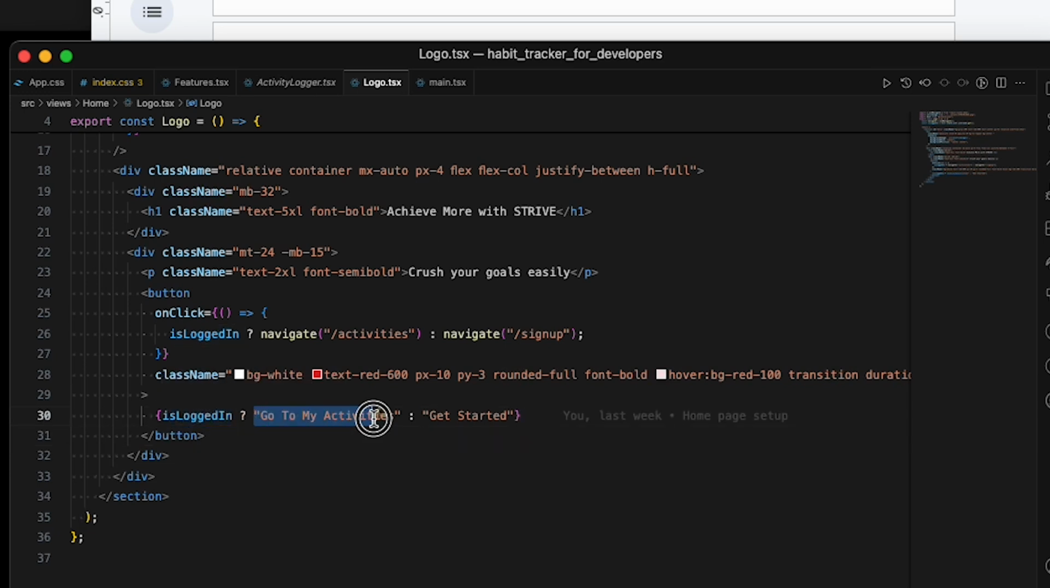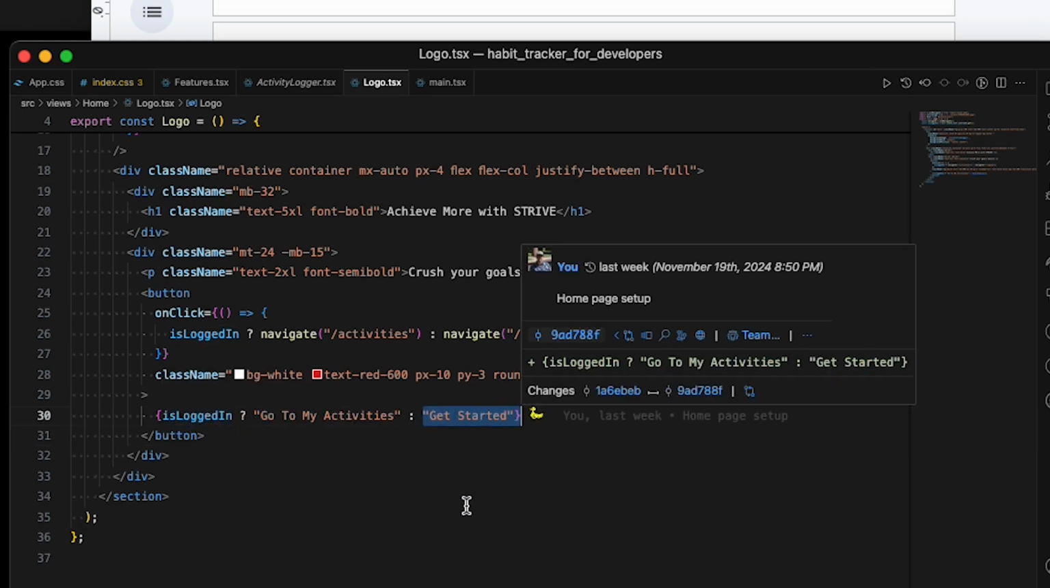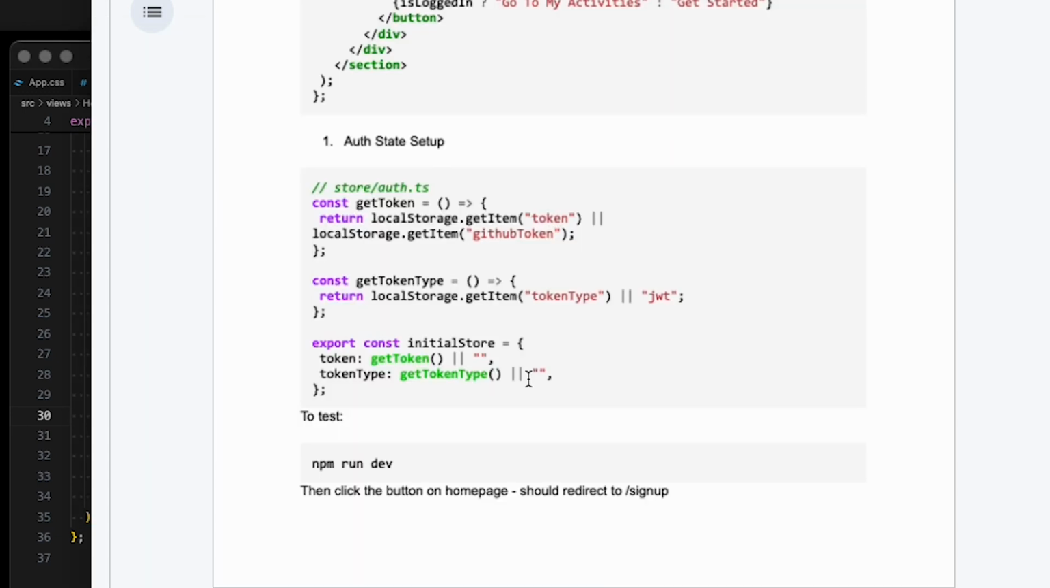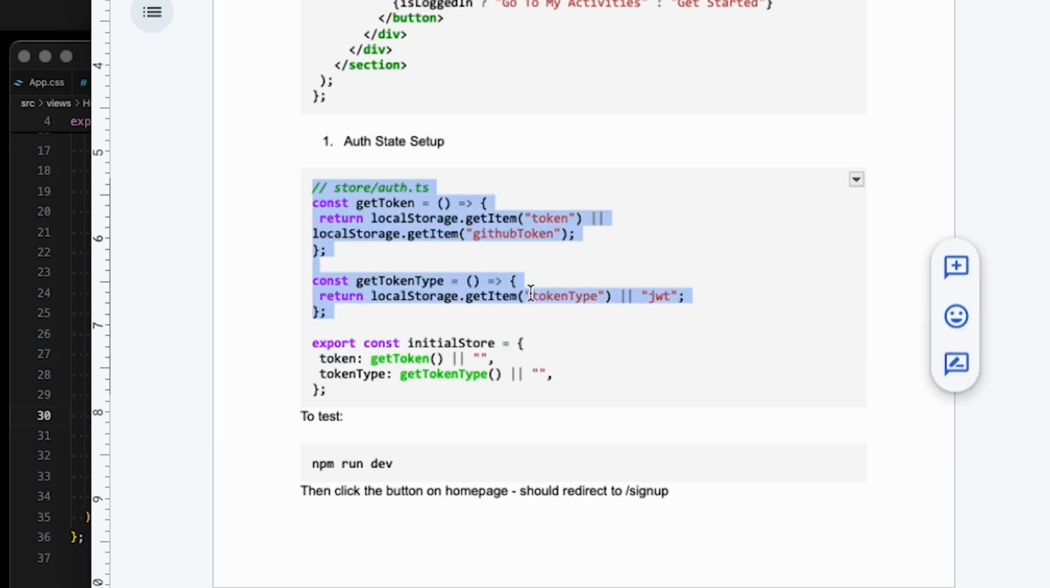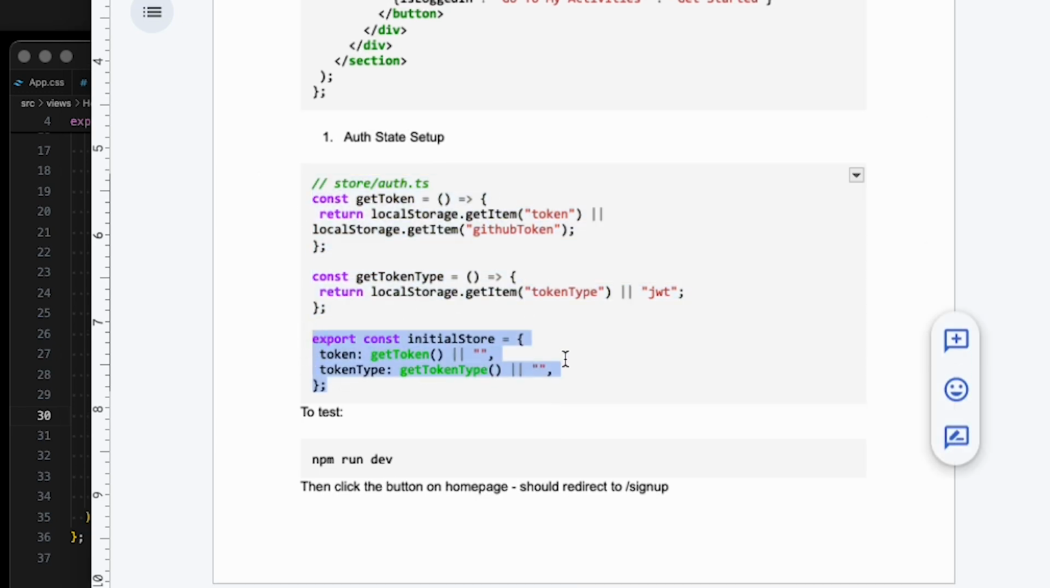If they are logged in, then we want to say go to my activities. If they aren't logged in, then we want to just say get started for that button. And we also want to set up auth. So in the store, we're going to have a new file called auth.ts with these two functions, get token and get token type, and an initial store of this, which is getting the token and the token type.